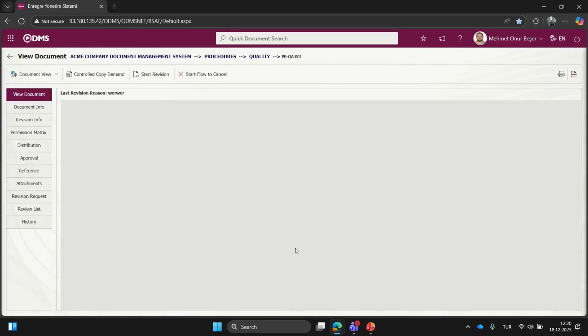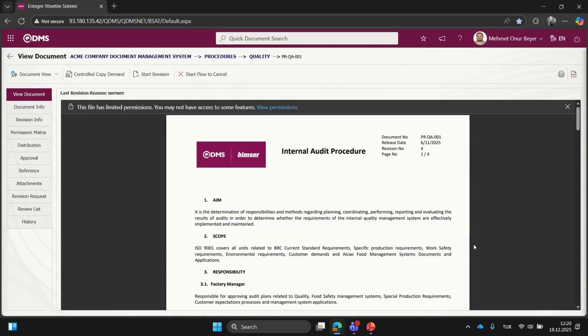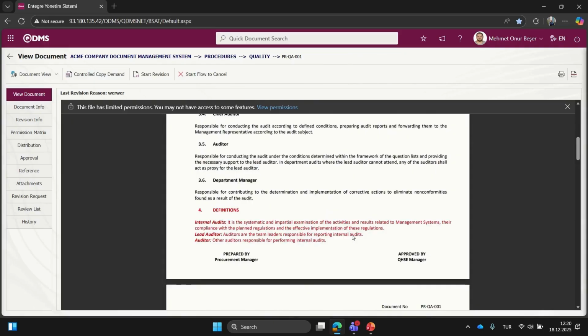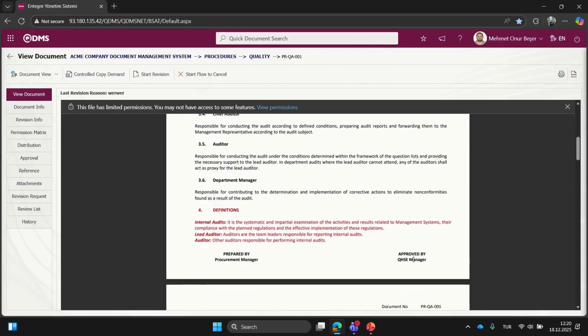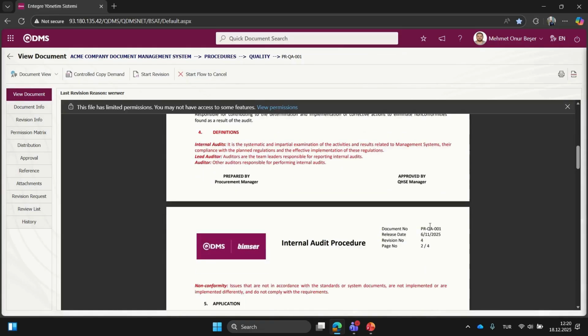Documents will be automatically retrieved from the QDMS database and securely viewed in a web browser. Meanwhile, the document's header and footer will be automatically updated by QDMS. The document number, publication date, version, name, and the preparer and approver are tracked by QDMS automatically.